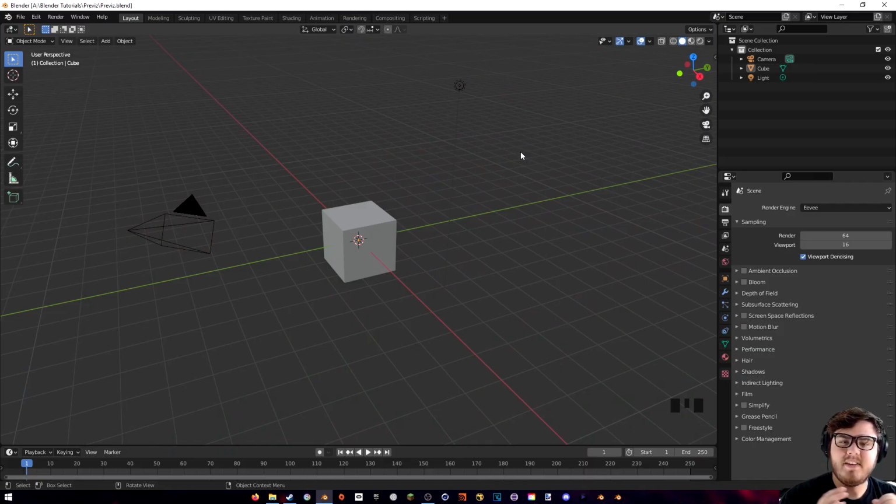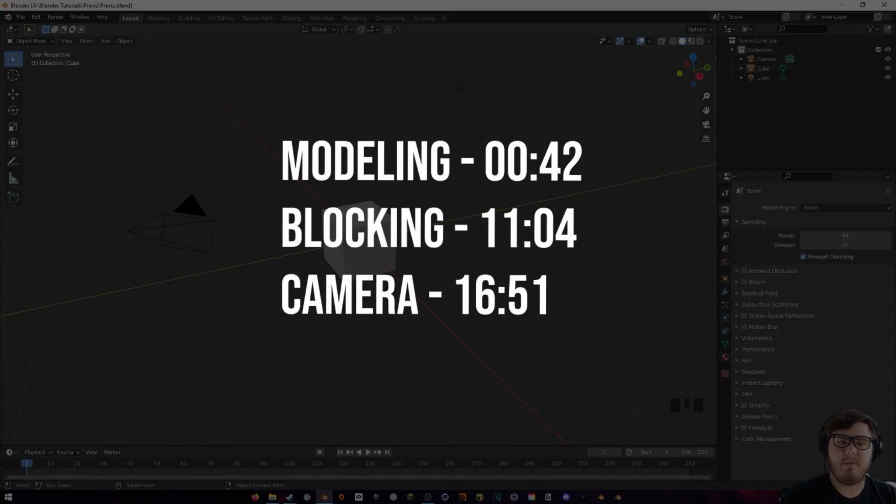Hey guys, so today we're going to be talking about pre-visualization. Now there are 3 steps that I want to talk about for pre-visualization and some other stuff that you can do to get a good result in your film. So the first part is going to be modeling, and then we're going to talk about blocking, and then finally we're going to learn how to do some camera movements and do some mock shots inside Blender.